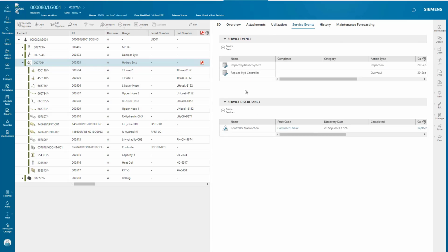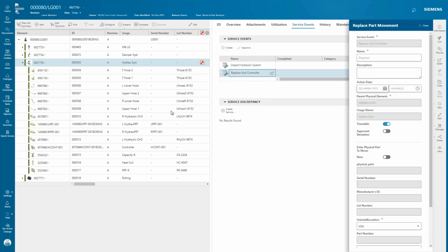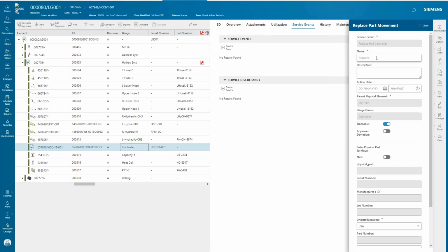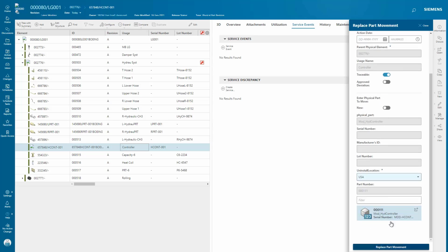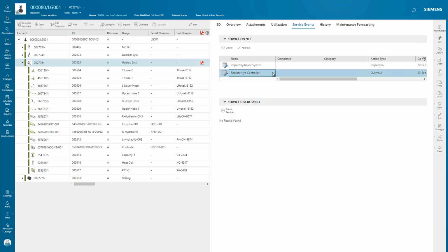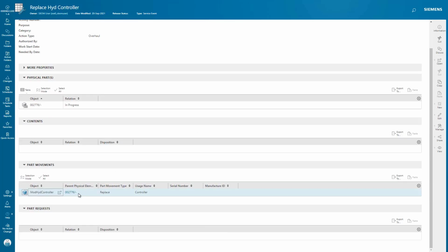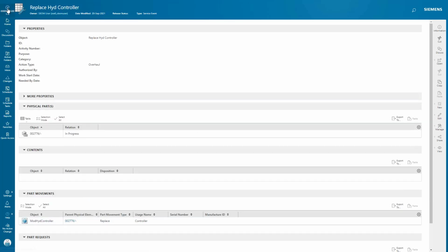With the corrective action in place, the desired part movements can be created. These hold all the information about what part is being worked on, what the incoming part is, and where it comes from. The user is always working on an as-maintained configuration of the asset, therefore reducing any error in nominating the wrong part to be replaced. The service event requires approval before these part replacements can be instantiated into the asset BOM.